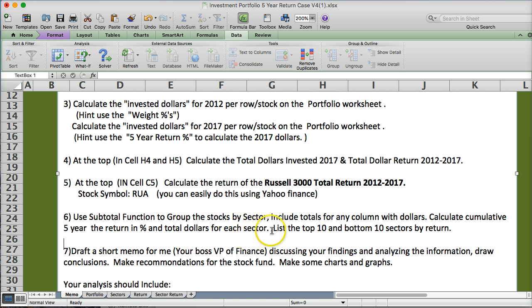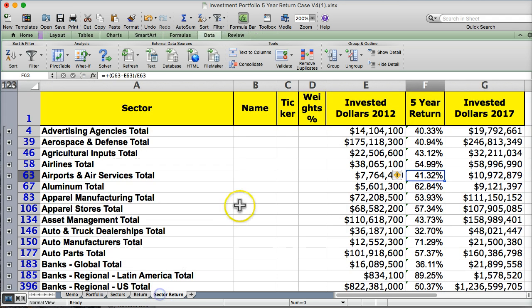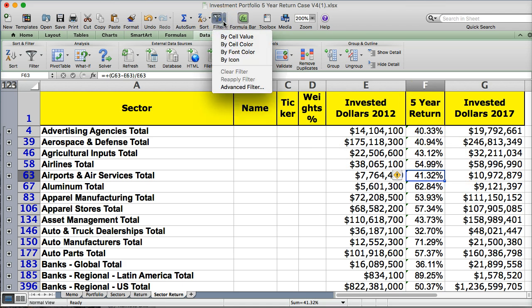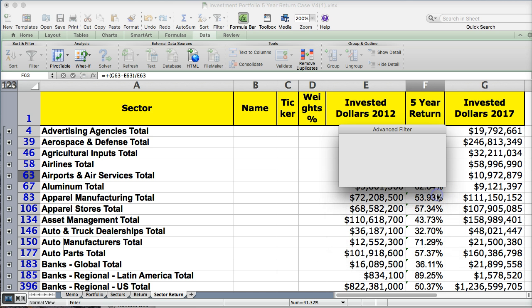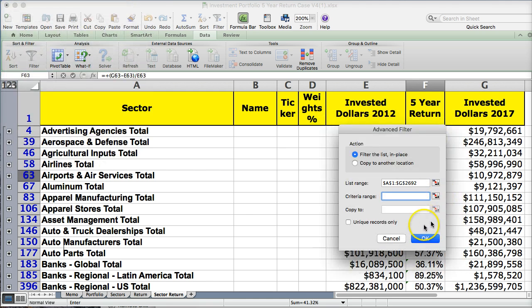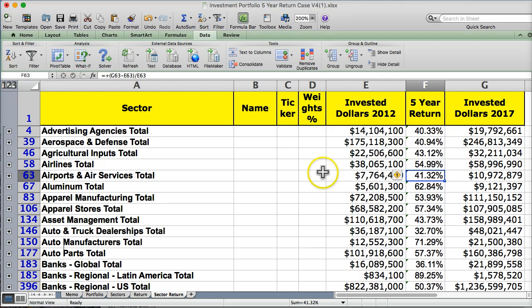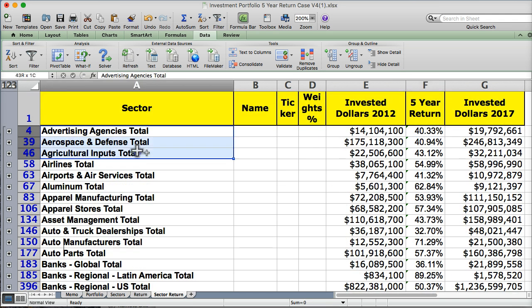Okay. List the top 10 and bottom sectors by return. We could easily do that by doing a sort, or maybe even applying a filter. If we do an advanced filter, you can do a range and they have a criteria where you could set up criteria. But I think what might be easier is just sorting. Let's try doing a sort.